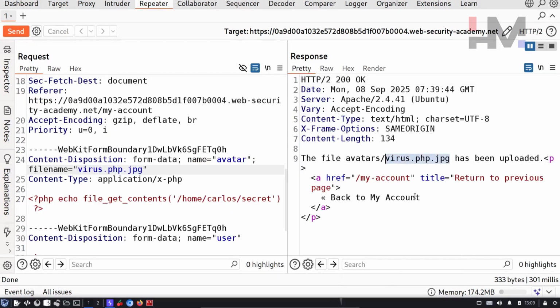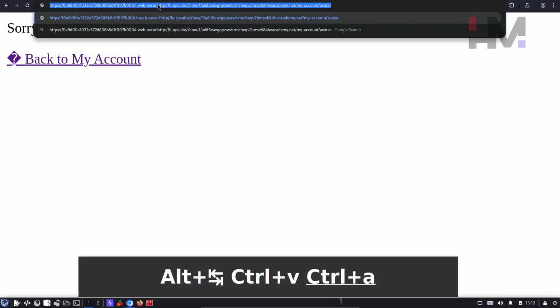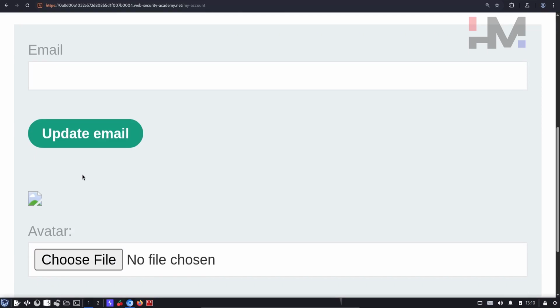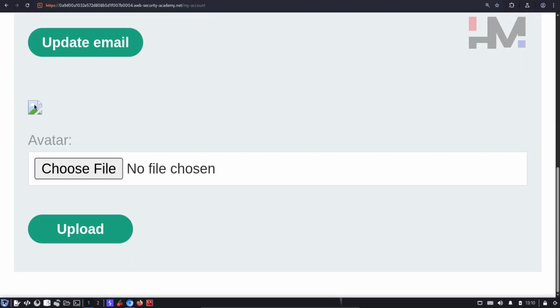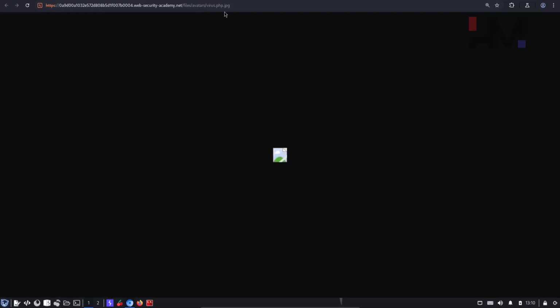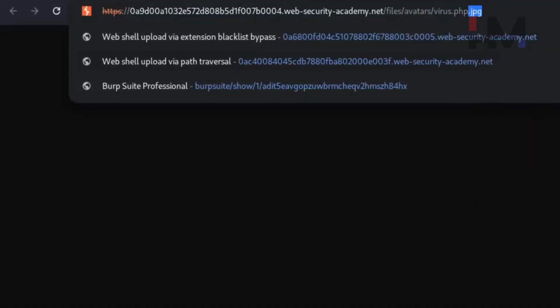The question is, will it run as a PHP file? So let's right click and show response in browser, copy, paste it over here, right? Let's go back to my account and here you should see a broken image. Let's right click and open image in new tab. As you can see, it is still detecting as a JPG file or PNG file, right? But it is not detecting as a PHP file. So we have to remove this .jpg so that we will finally get our virus.php.